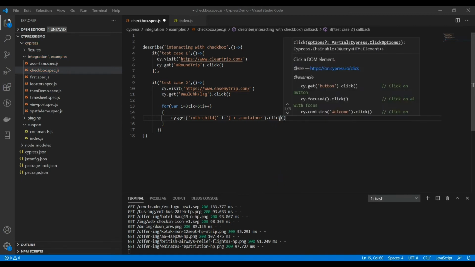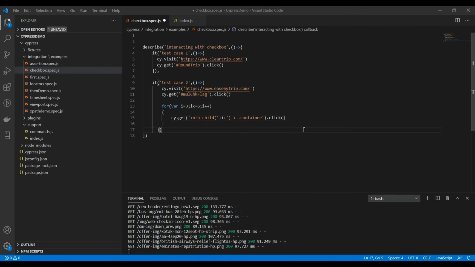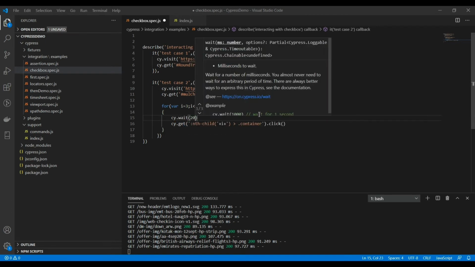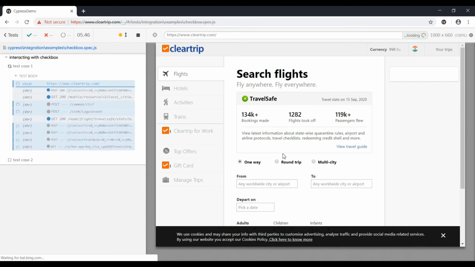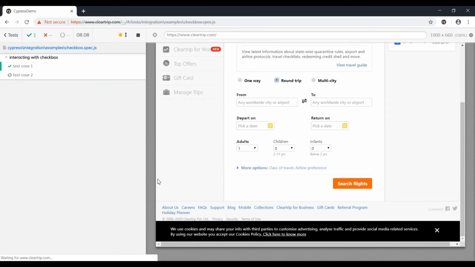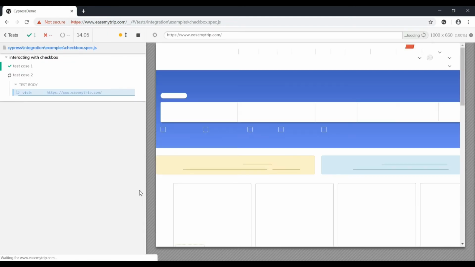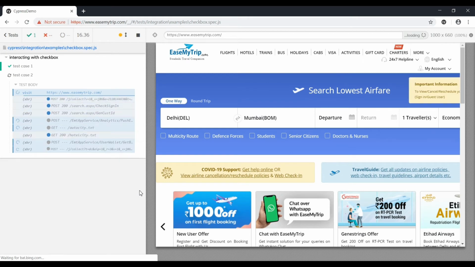So I'm using the click method, and I can also insert a wait statement so that we can see it in real time, a 200 millisecond wait. So if I run it, now you can see the first test case is running, it is passed. The second one is running. Visited the website.